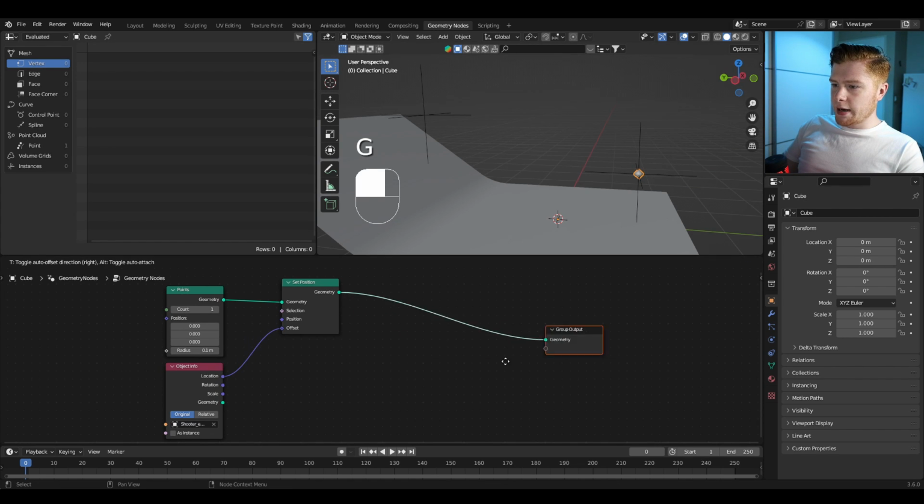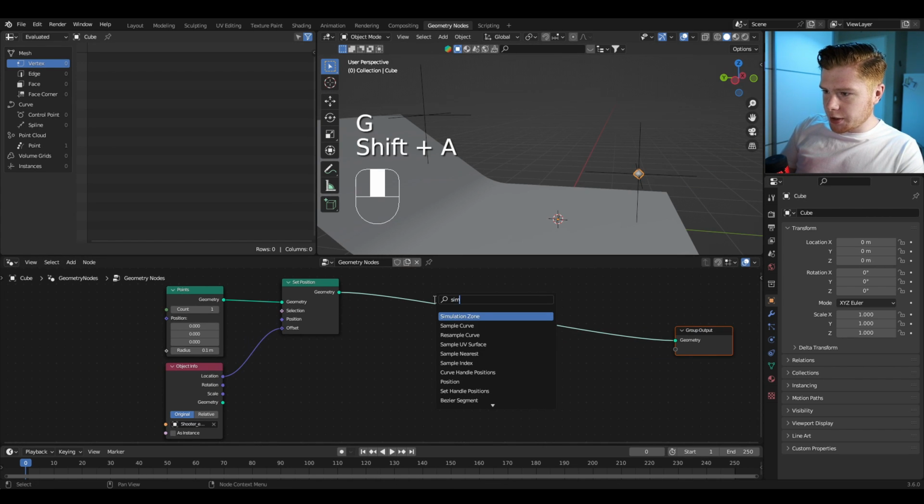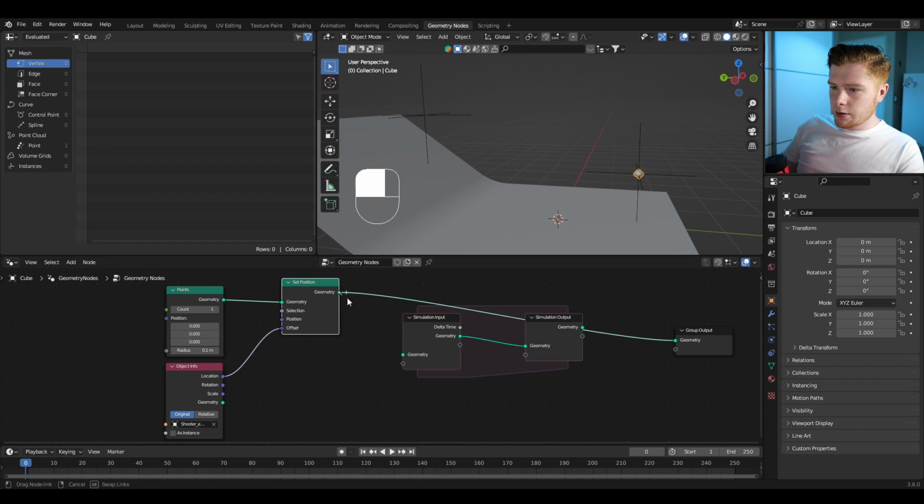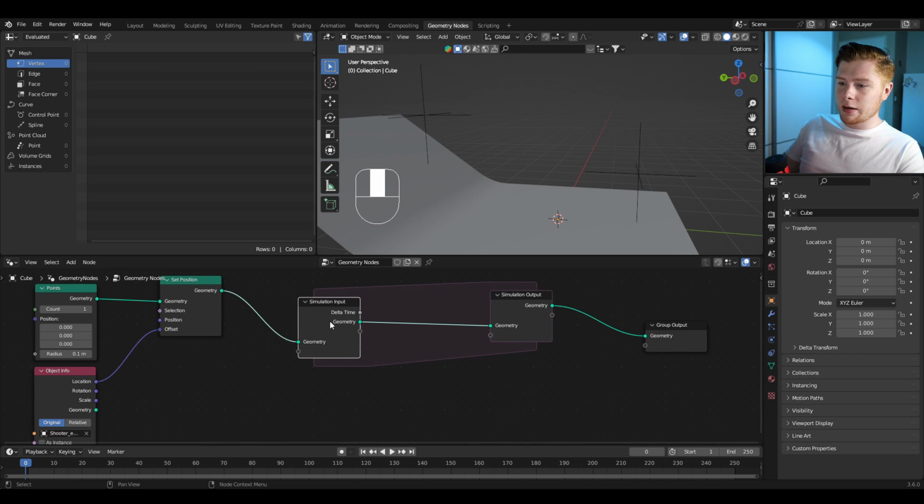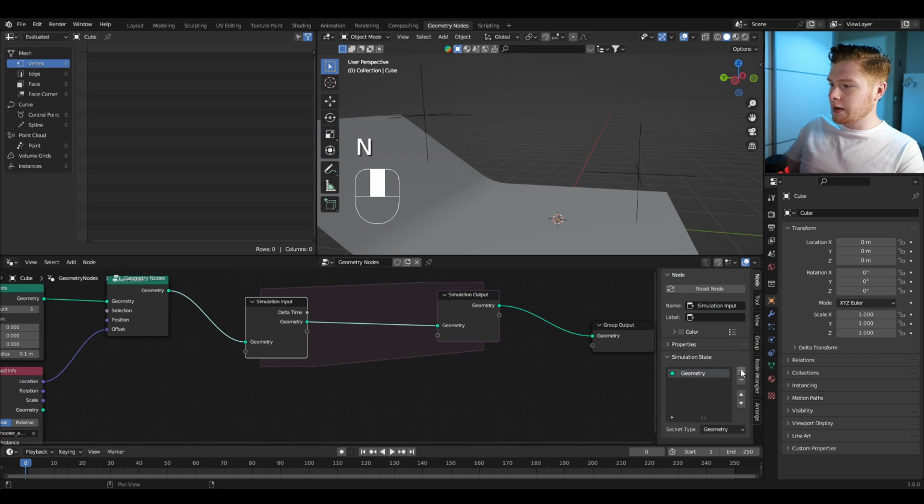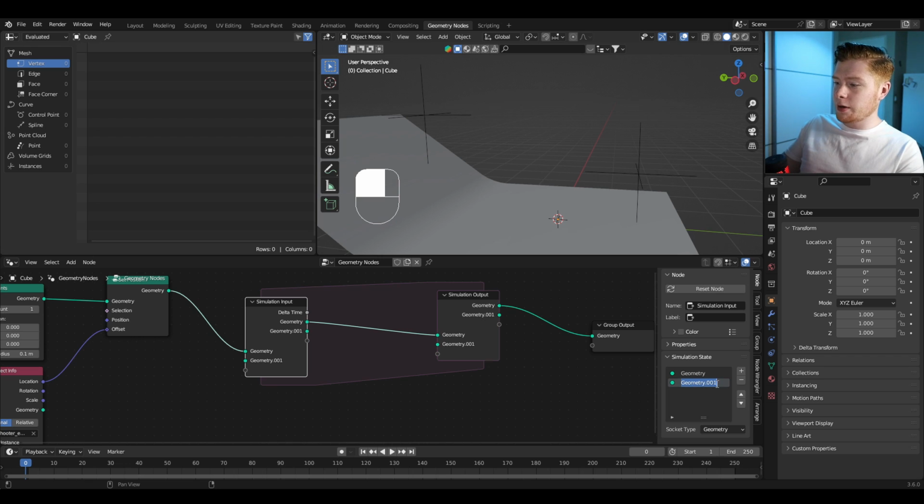From here we're going to add in our simulation zone. So let's Shift A and do simulation zone. Connect the set position into the simulation input and the simulation output to the group output. Let's create a beginning velocity for our point by clicking on the simulation input. Press N to make this pop-up open. Click on plus to add in a new attribute for our simulation and name this velocity.